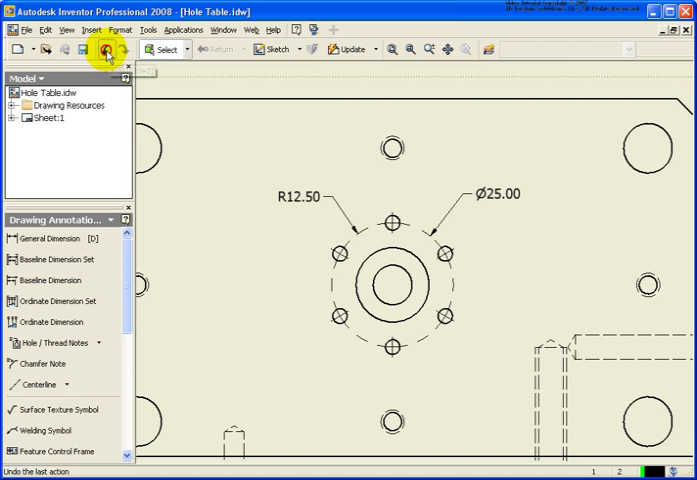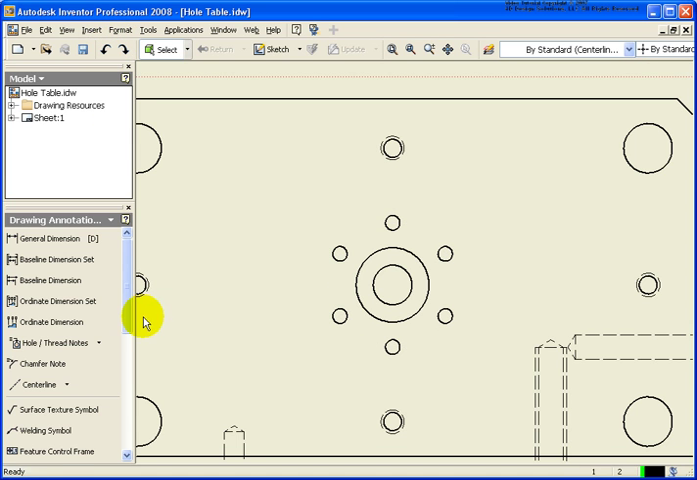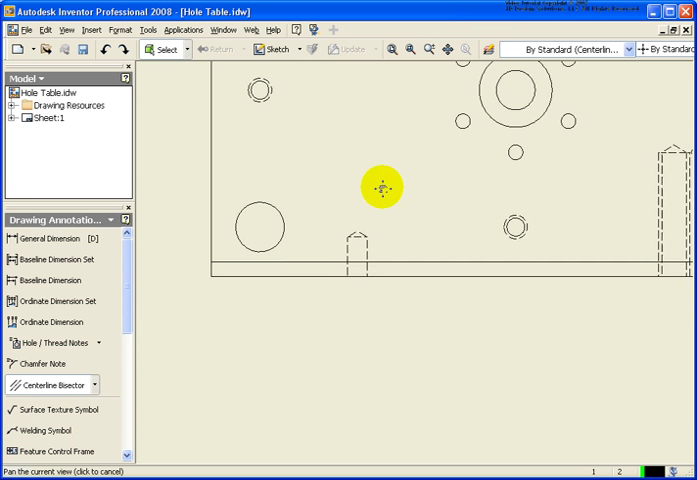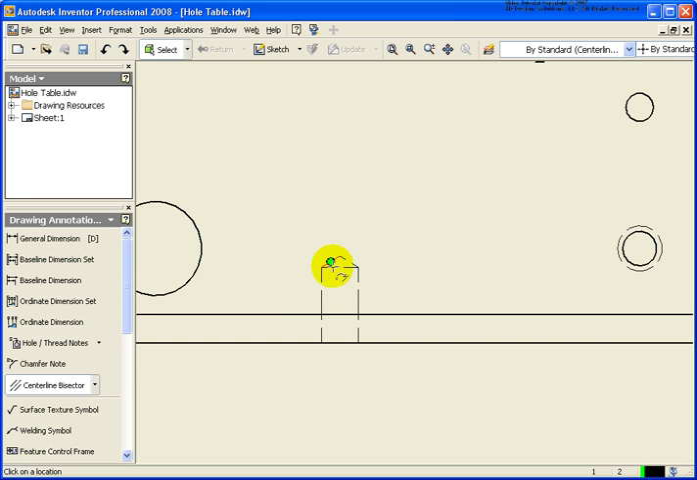So let's undo that, and let's take a look at the next type. And that's going to be a centerline bisector. And let's just pan this up. With a centerline bisector, you're going to select 2 parallel planes, and the centerline will go in between them. If I press the escape key, I can grab these center lines and make them larger or smaller as needed. Let me undo that. And let's place in one more.